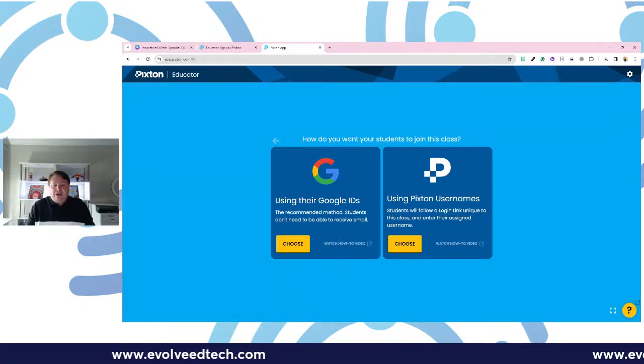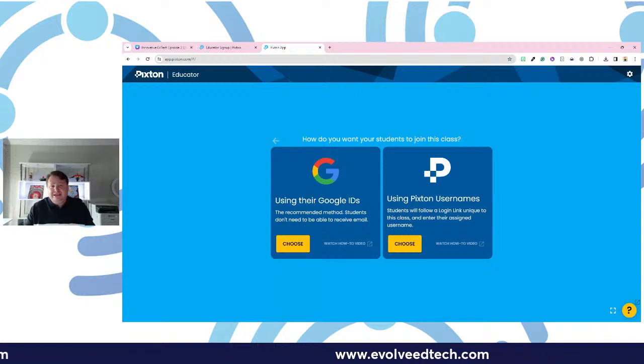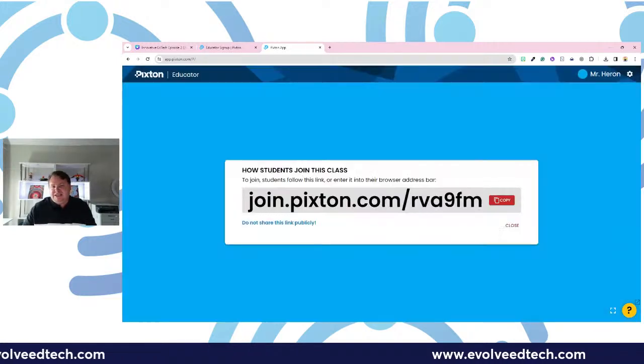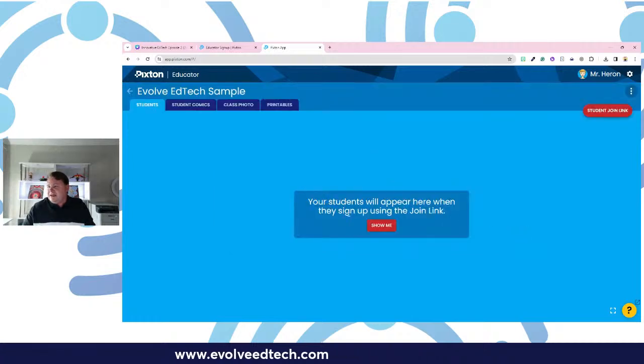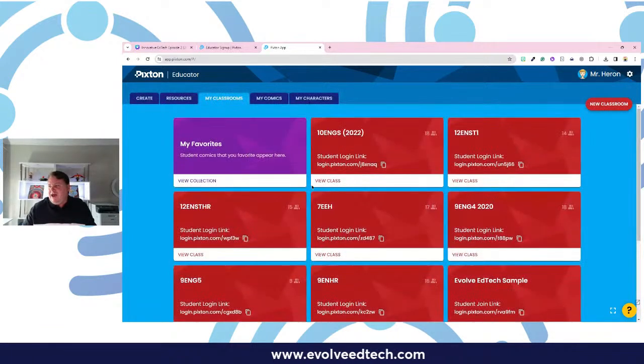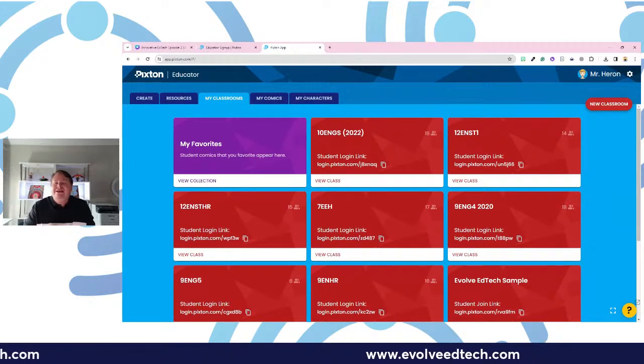All right, so this is where I was talking about one thing I do really love about Pixton, which is that there is an option for students to access and use Pixton. So your students can use their Google IDs here if you would like to set that particular element up, so that they will be able to join using their Google IDs, okay? Now, it's not something that I like to use because I prefer to make this as simplistic as possible for my students to access.